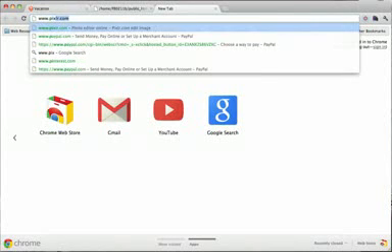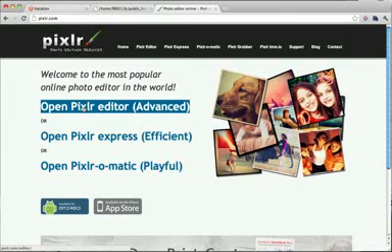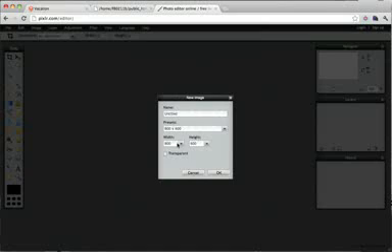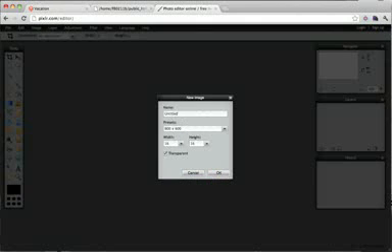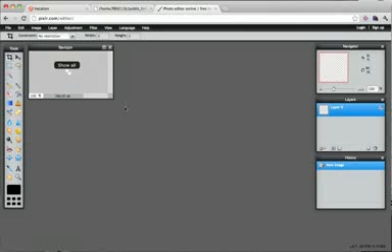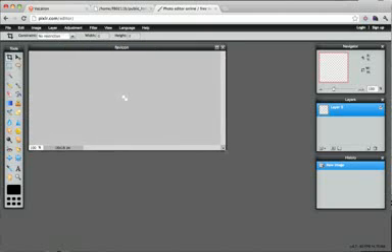So let's go back into our Pixlr and open the Advanced Editor. Let's create a new image and let's do a 16 by 16. But this time we're going to check off transparent, because as you see here, it's gray in the background, and if we don't check off transparent, it'll have a white box around it. Let's do 16 by 16, call it a fave icon, and click OK. So we can see that it's very small.